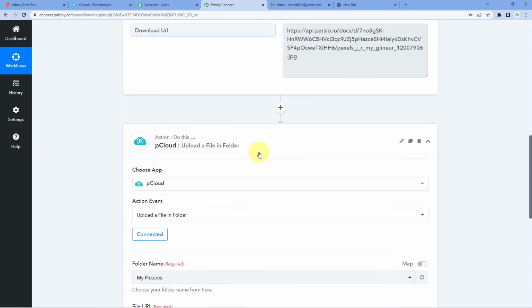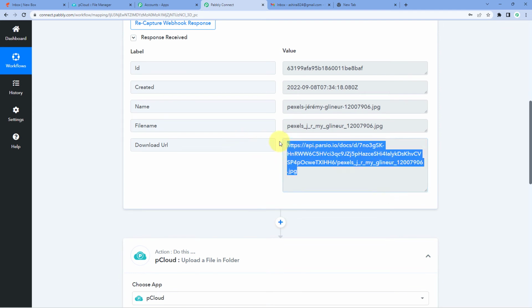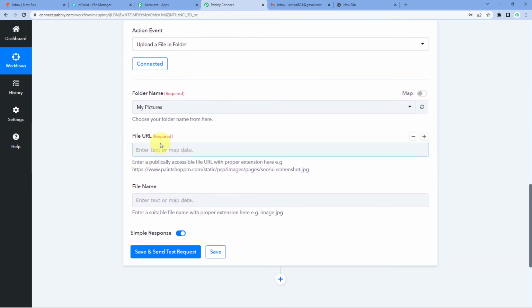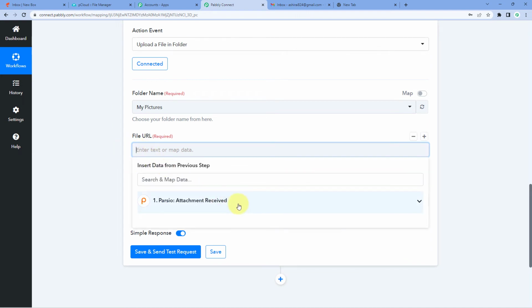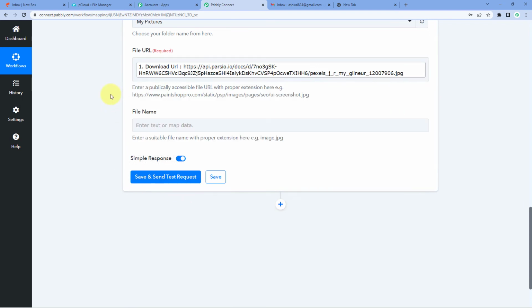We have received the file attachment URL from Parsio here in this Pabbly Connect response. So here we have the download URL, and we are going to map this same URL over here in this file URL field. And guys, the process of mapping is very simple. Simply click on this field, and in the drop down below, we can see a list of all the responses which we have received from Parsio in Pabbly Connect on receiving a new attachment. Out of all of these responses, select the response of download URL and map it.